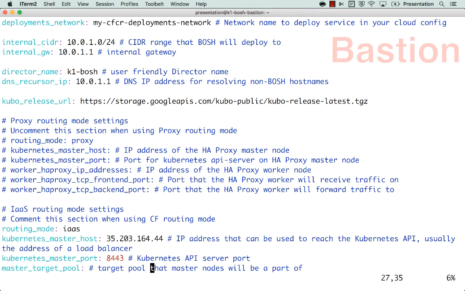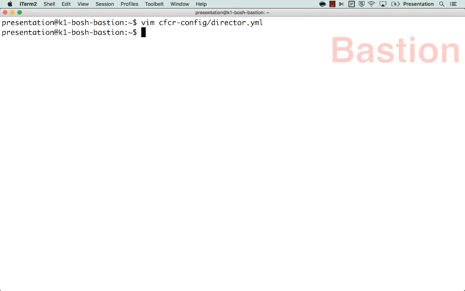And a little bit below that, the name of our target pool. It is k1-kubo-tcp-public. Alright, and that's about all we need. We can kick off deployment for CFCR right now.